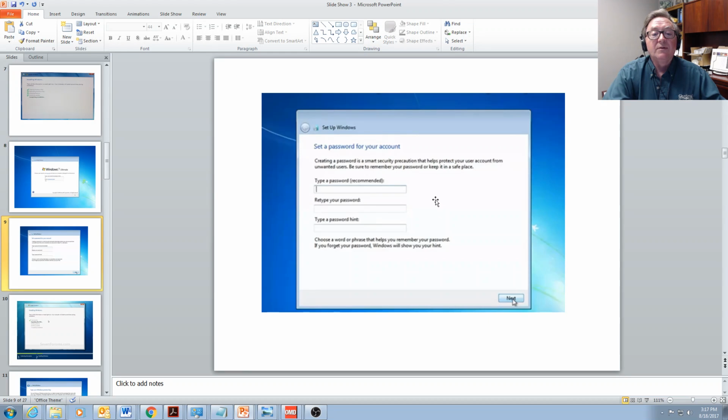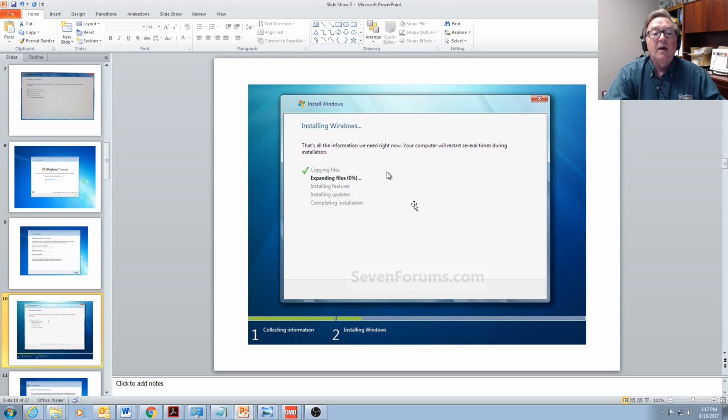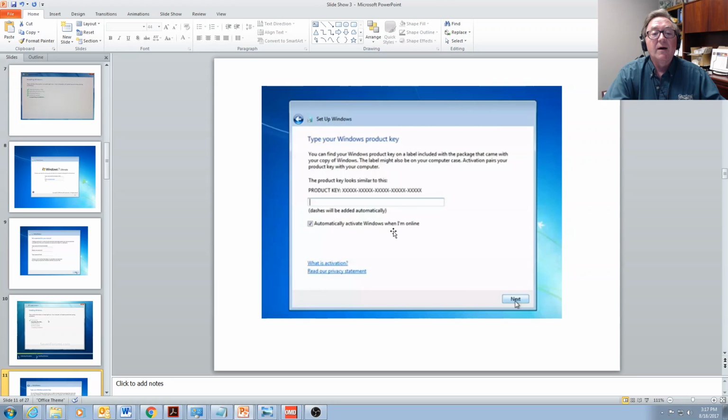Then we'll be prompted to set up a password, and let's see, that might be a duplicate file. Yeah, well, sorry about that.